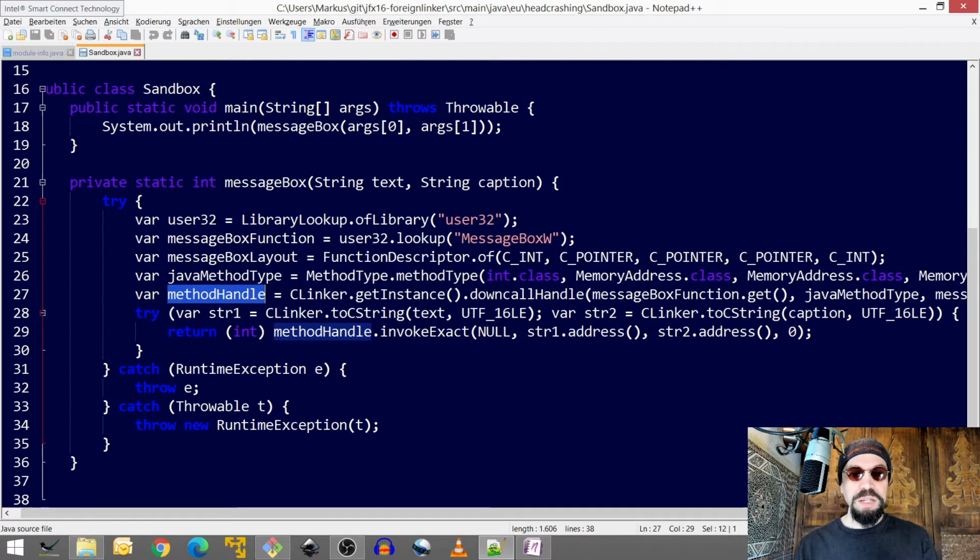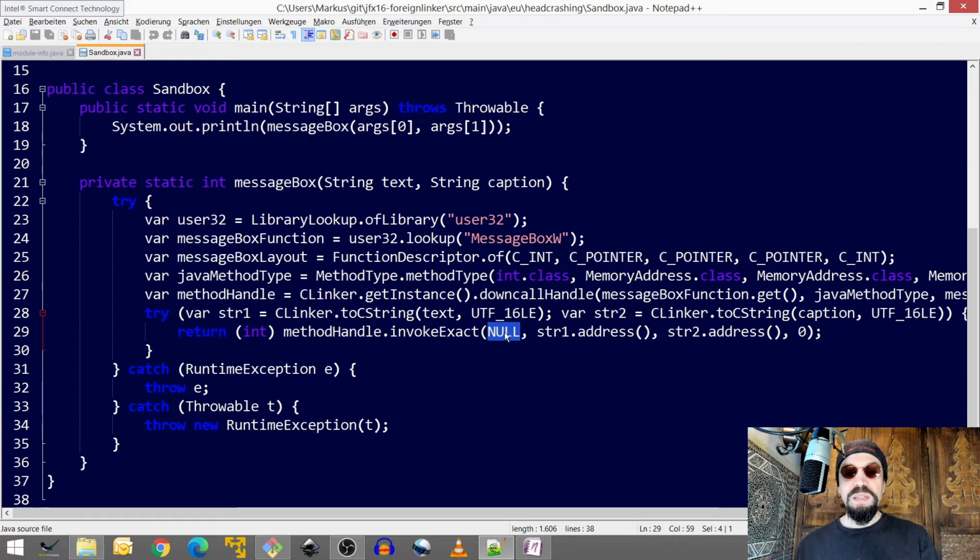And the actual invocation you can see here, where the method handle is told to invoke exactly the method with these parameters: the C representation of the value null, so a null pointer actually, then the memory address of the first converted string and the memory address of the second converted string, which are the text and the caption. And here we have one more parameter. This is the last int, which simply says I want a simple message box, but nothing fancy with buttons or icons or that.